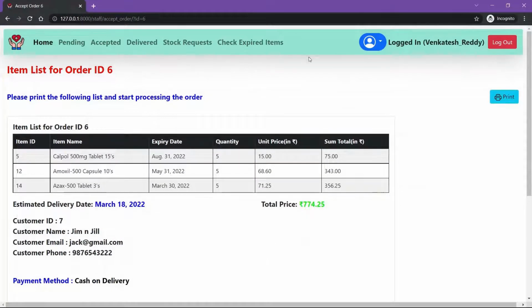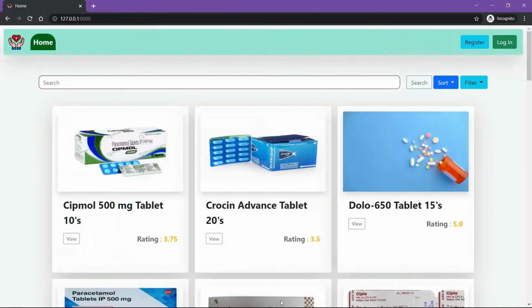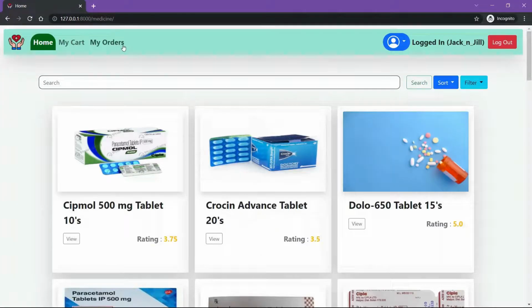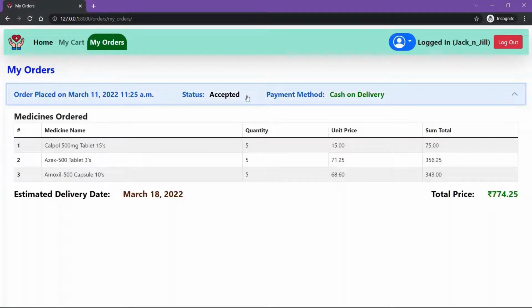Okay, now let's log out from the staff view. Now let's log in as Jack and Jill as a customer and see whether our order has been accepted and has been sent out for processing. So I'll go to my orders and I can see that the status is accepted, and I can no longer see the cancel button here.